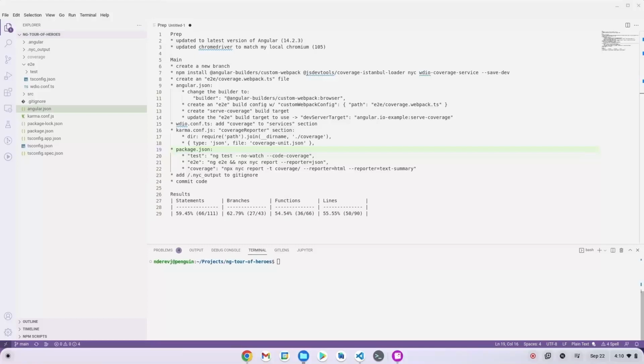In this video, I'm going to be discussing code coverage and how to integrate that into an Angular project. If you've been following along with my previous videos, this is a continuation from the migration videos, migrating from Protractor to WebdriverIO. I'm continuing to use the Tour of Heroes tutorial project from Angular's website. The only difference that I've made so far is I've updated the Angular version to the latest version, 14.2.3.